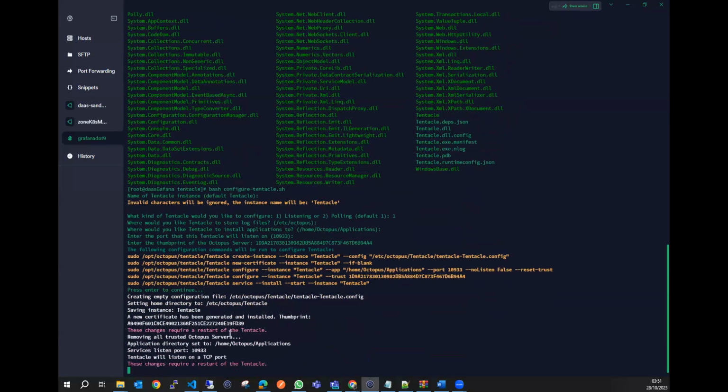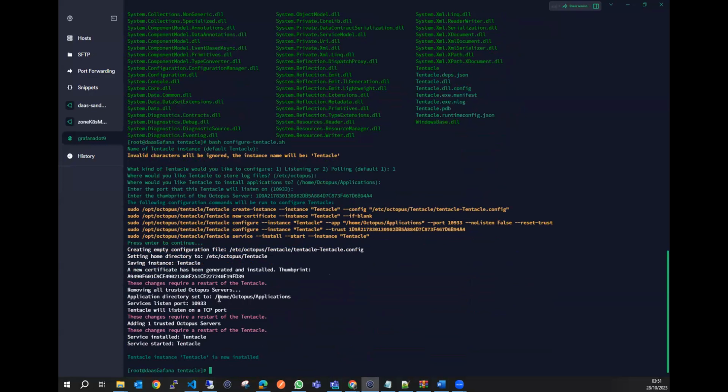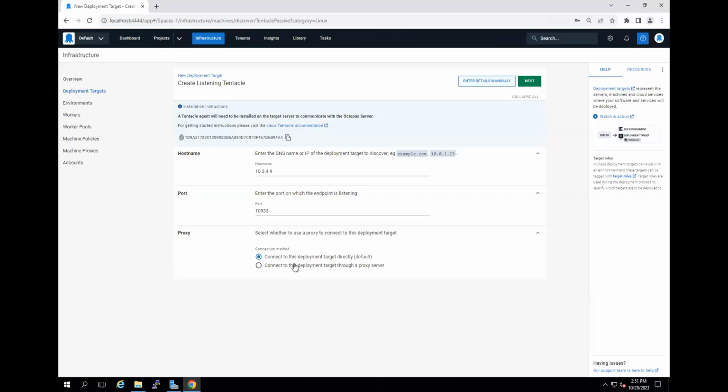It's telling you to continue, so it will install the tentacle and start the tentacle. You can see that the tentacle has been installed. Once you get this message, tentacle instance called tentacle is now installed. If you named it Emmanuel, you would see tentacle instance Emmanuel is now installed. But because we chose the default, that is why you are seeing this. So what do we need to do? We now need to go back to our server and click on next.